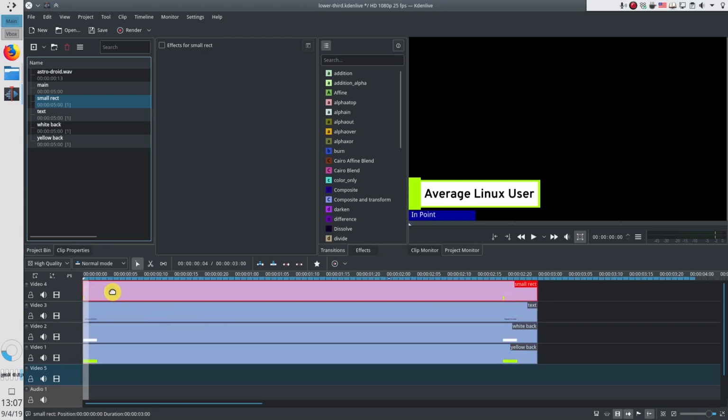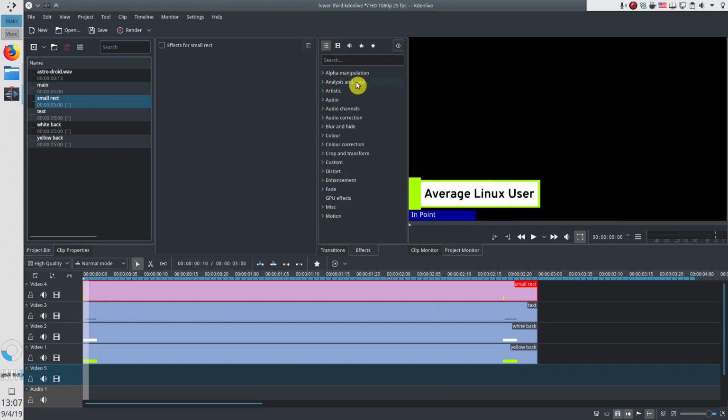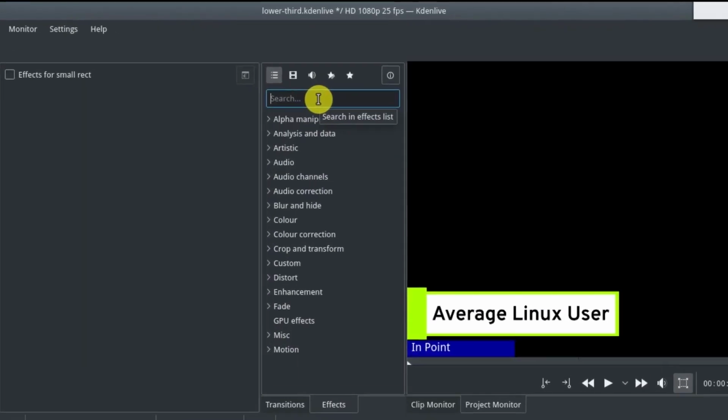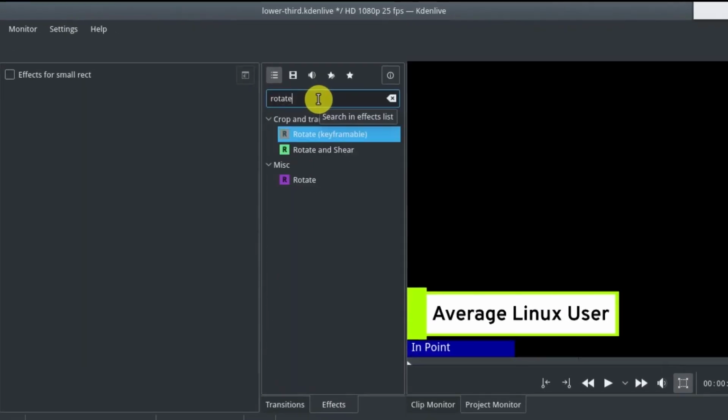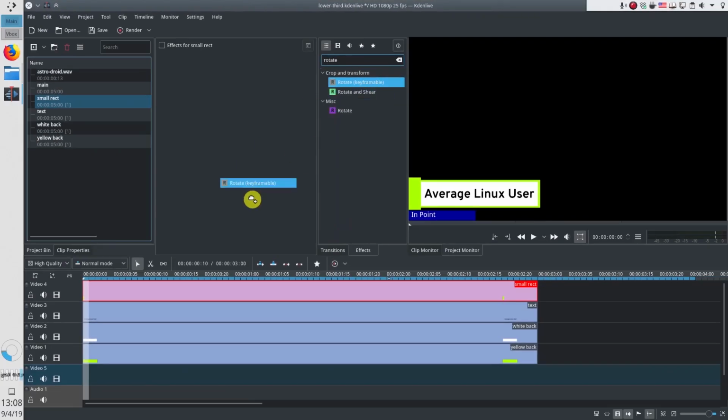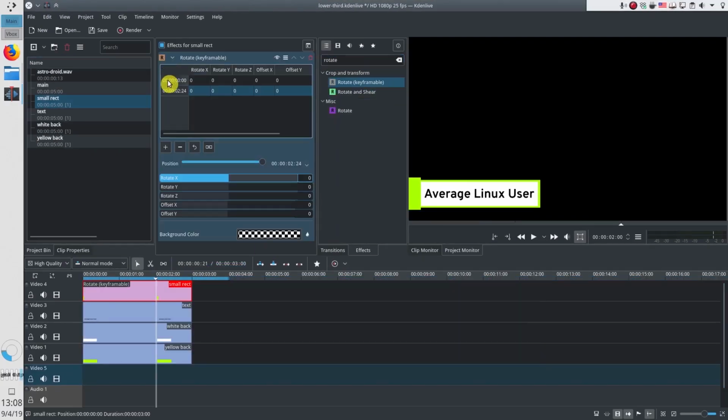I will first animate this small rectangle. I will use rotation effect here. So you go to effects and search for rotate. Rotate keyframeable. This is what I'm going to use. And I will put 4 keyframes here. 1, 2, 3, 4. So the first one will be at around 11 seconds.